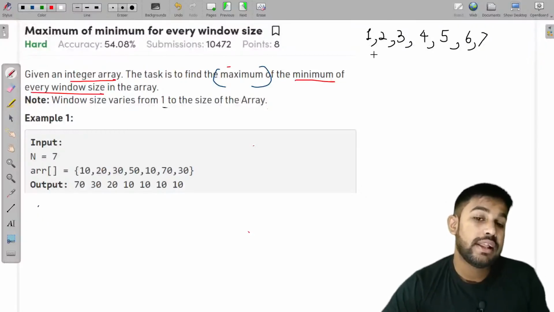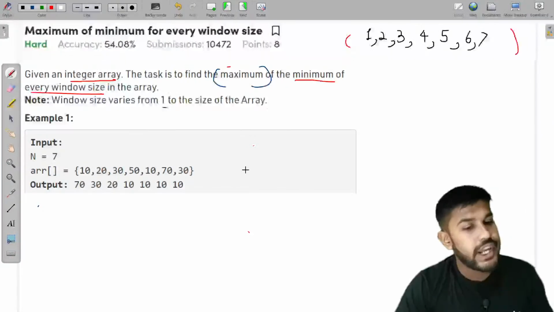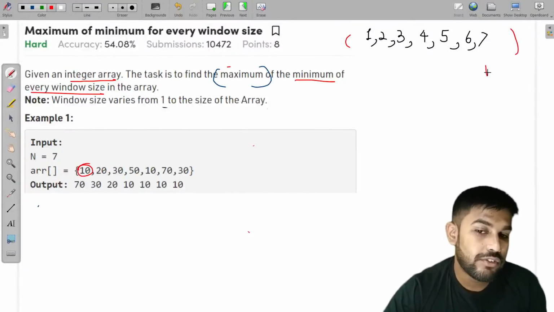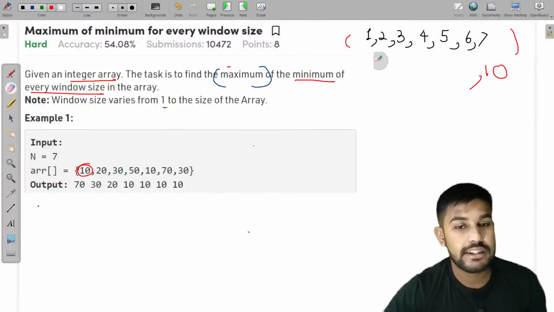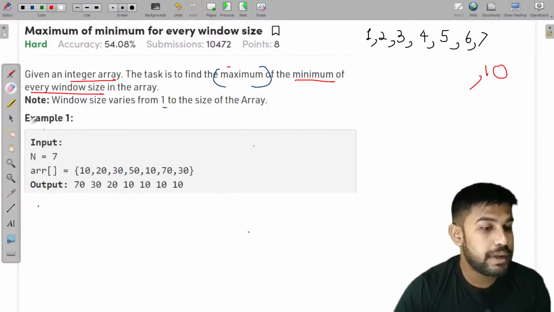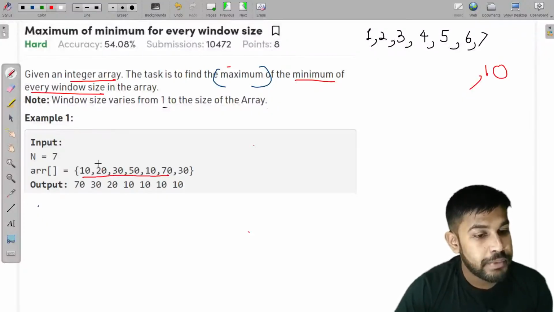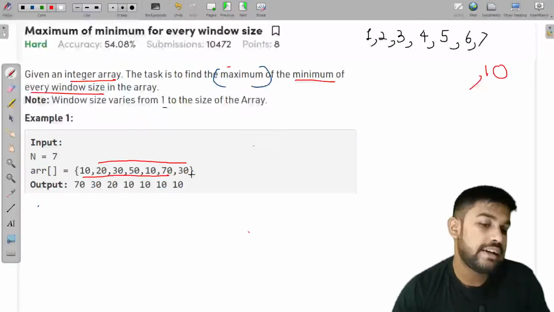So for the window of size 7, every element would be considered. So for every element, the smallest element is 10. So for the window of size 7, the value would be 10. For the window of size 6, what would be the value? The value would be comprising of either this or this. So either we can leave 10, or we can leave 30.